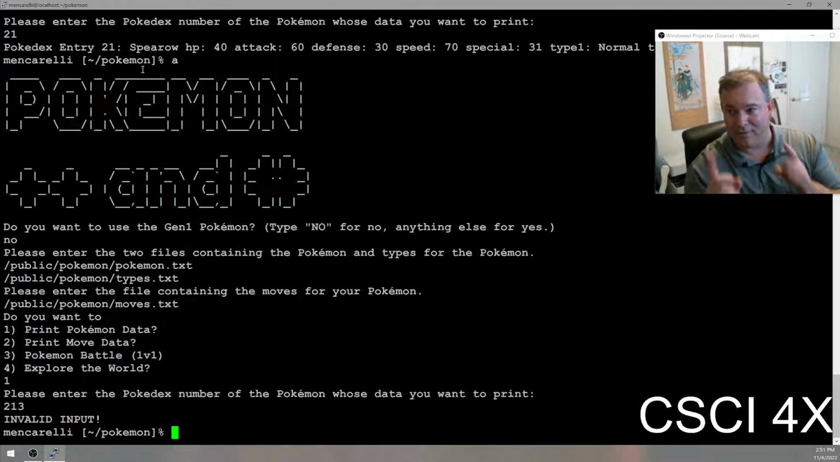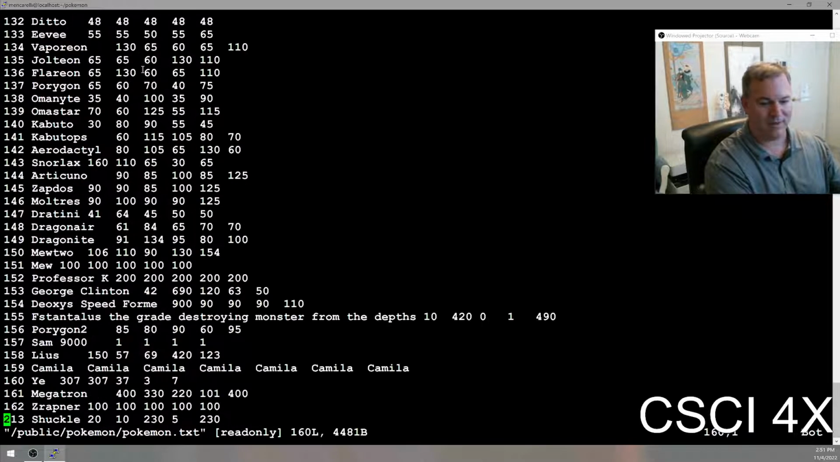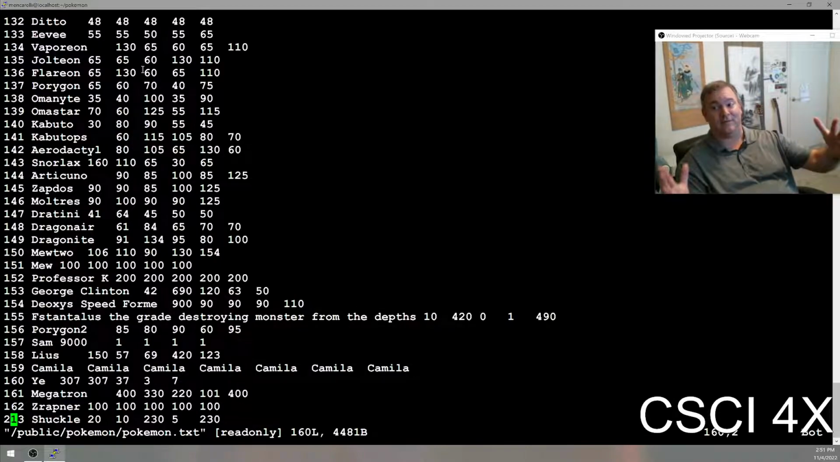Invalid input, but there is a Pokemon 213. We have added Shuckle to the Pokemon database here. Shuckle has a Pokedex number of 213, but it's saying it's not there despite it being there. So that's a bug.